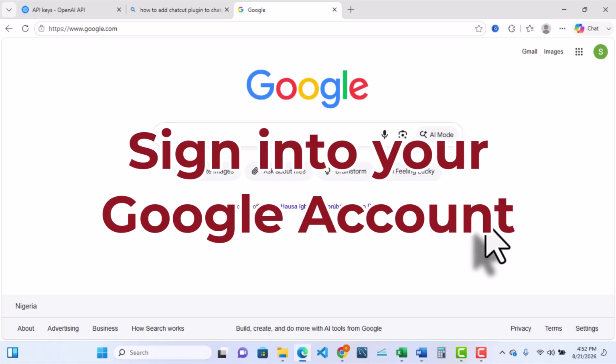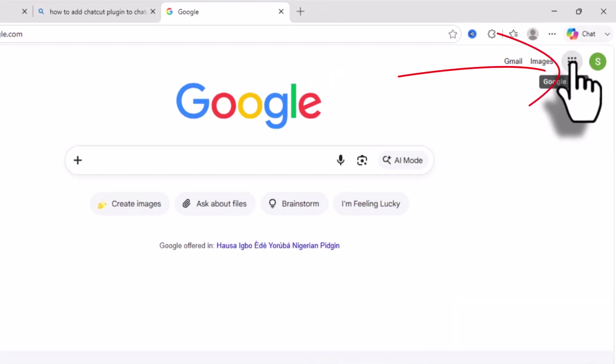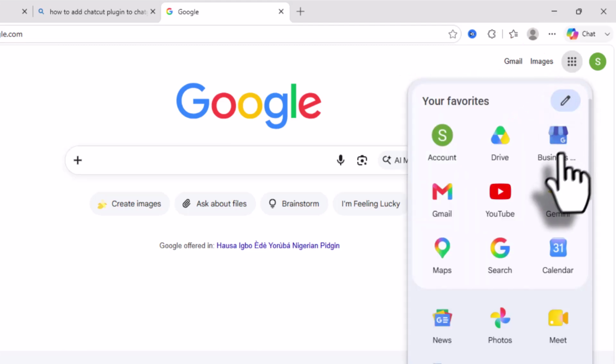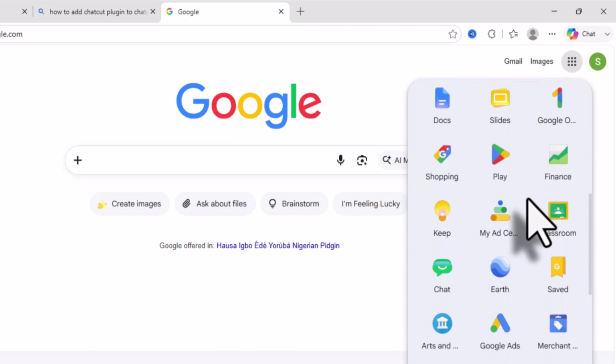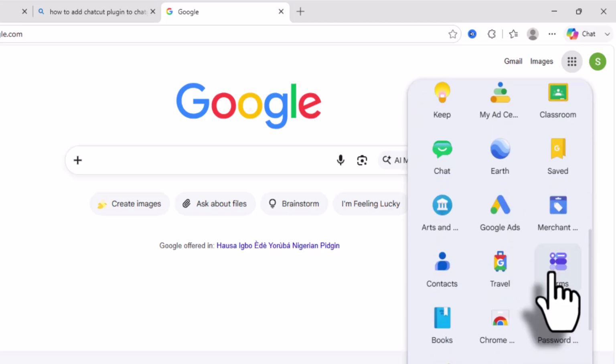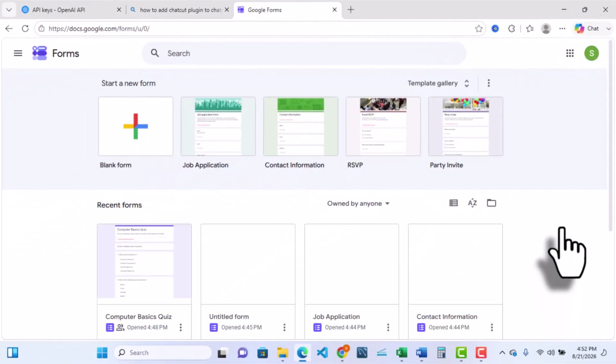Once you're signed into your Google account, you can come over to the right side where we have Google Apps, click on it. Then once you click on it, you can simply scroll down and then you will see forms. Click on these forms and then you wait for it to load.